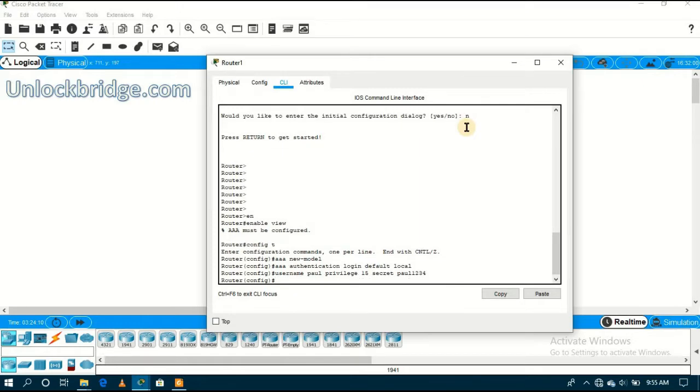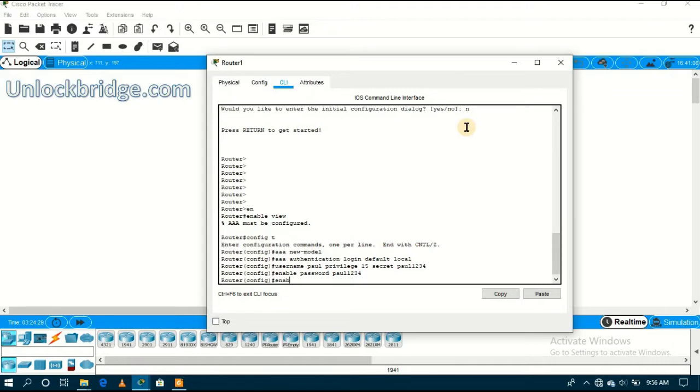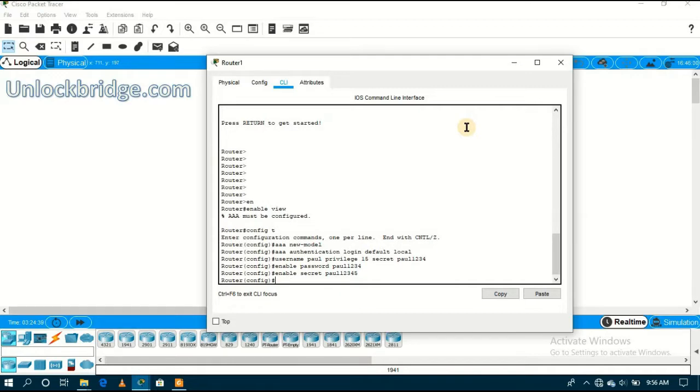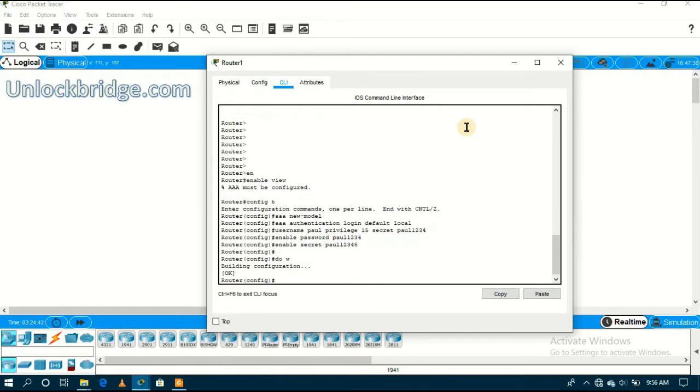You enter, then you set enable password Paul1234. You put an enable password, you should put a strong password, but this one is just for training purposes. Then you set enable secret Paul12345. You save the configuration. Now here we have created the authentication and the privilege on the router.